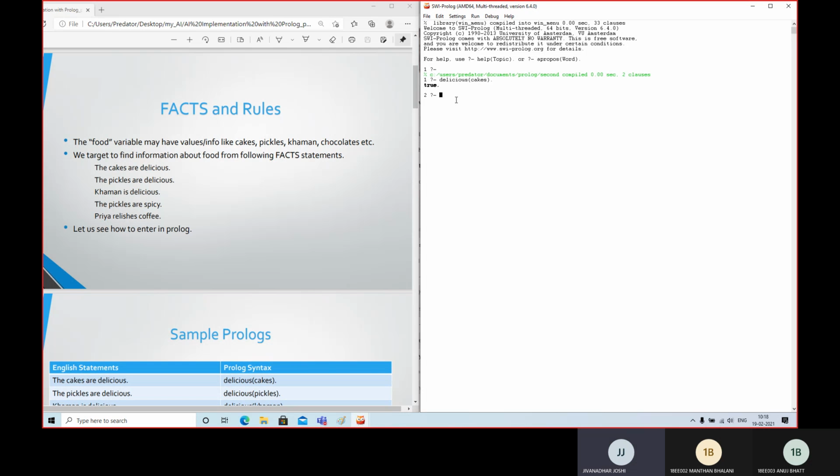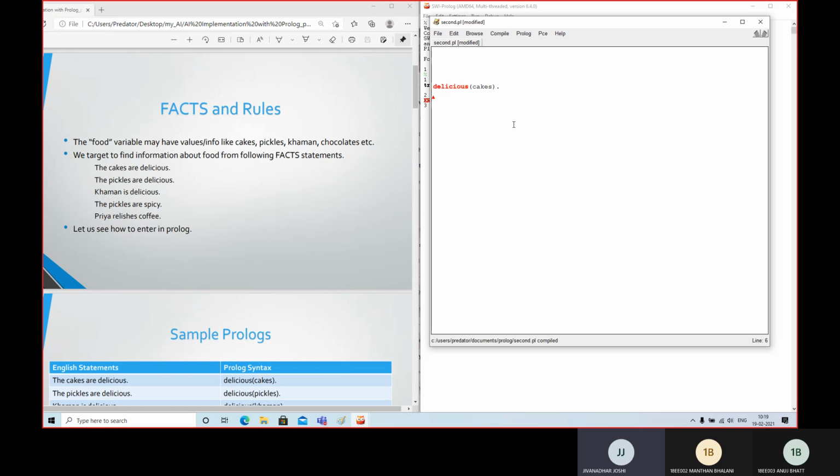Okay, let's make a query whether cake is nice or not. So nice cake, full stop, error, because nice is not known to Prolog, right? But now let us put it into the knowledge base: nice cake, full stop. Okay, see, again the color is changed, right?